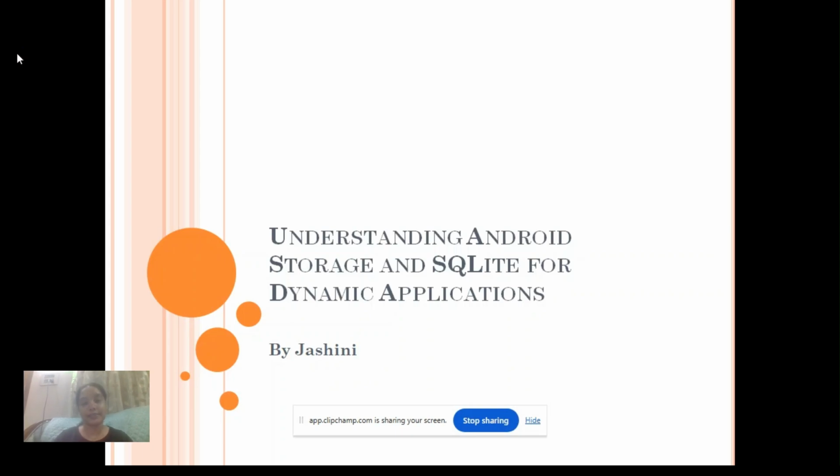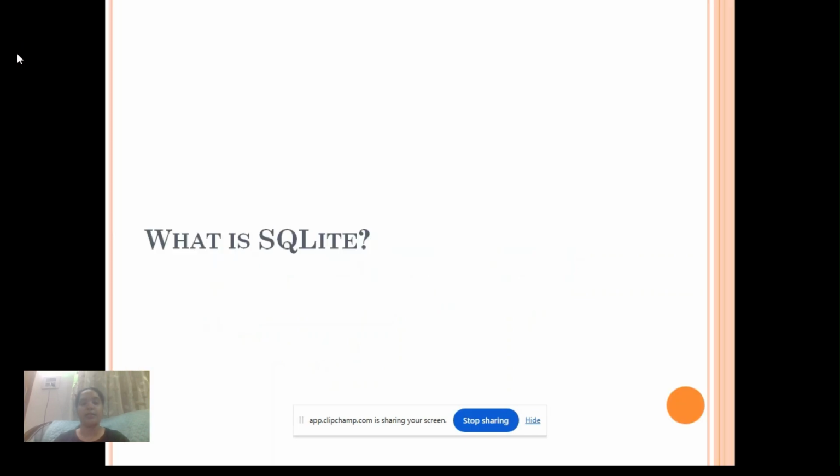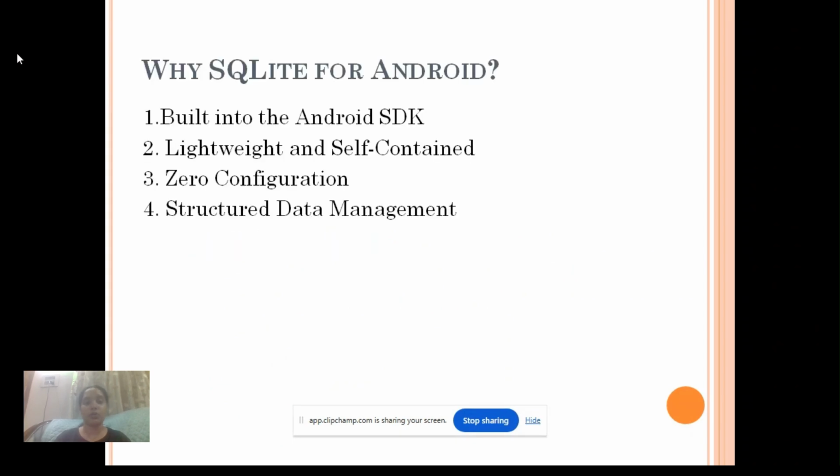Now let's discuss the topic: understanding Android storages and SQLite for dynamic applications in Android. So what is SQLite? SQLite is the default database engine provided by Android, and it's widely used for managing local data in mobile applications. So why SQLite for Android?